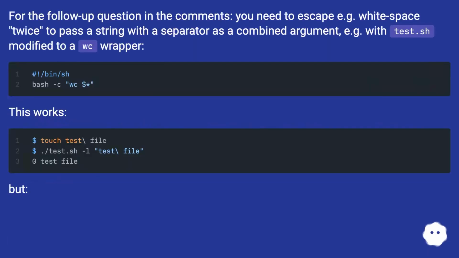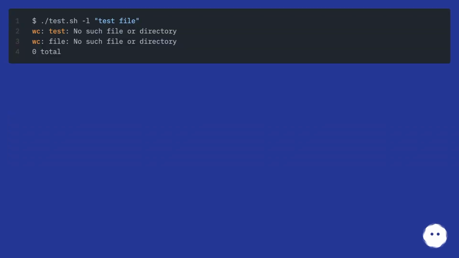For the follow-up question in the comments, you need to escape e.g. whitespace twice to pass a string with a separator as a combined argument, e.g. with test.sh modified to a wc wrapper. This works. But okay, more explanations.